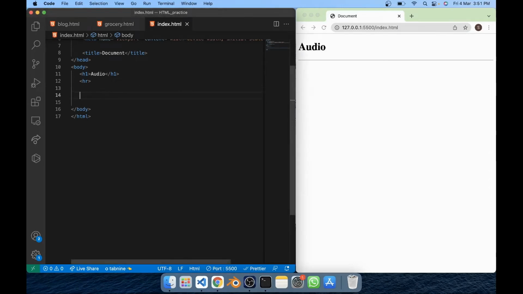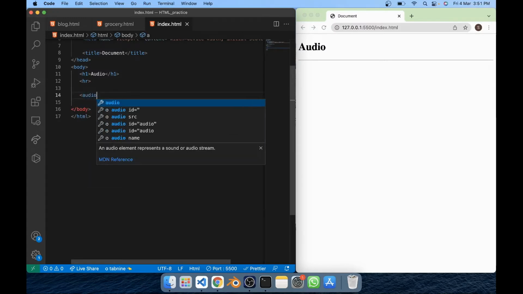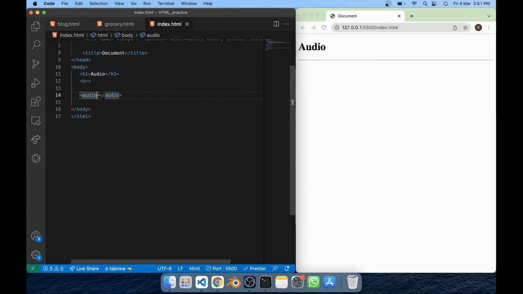Hi, in this video we will learn about HTML audio. If you want to insert some audio file in your website, the tag you need is audio. There are some important attributes for the audio element, or audio tag.